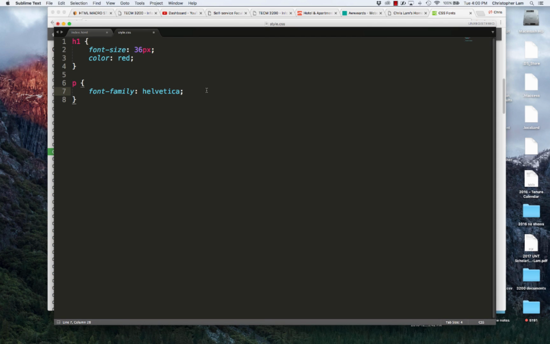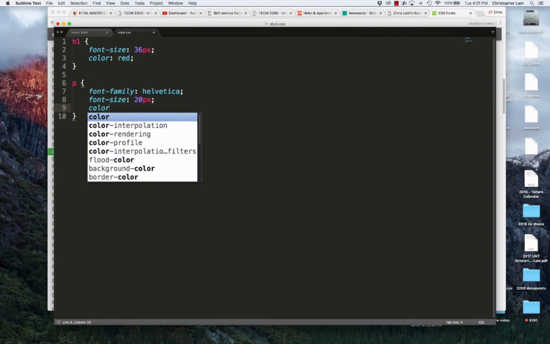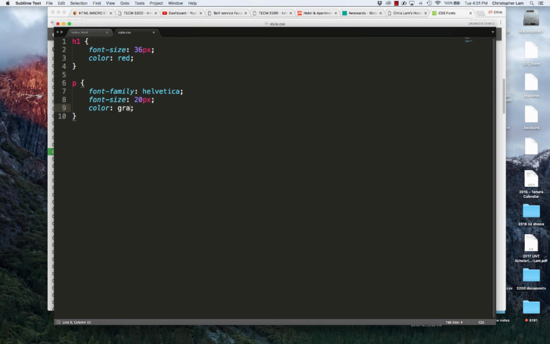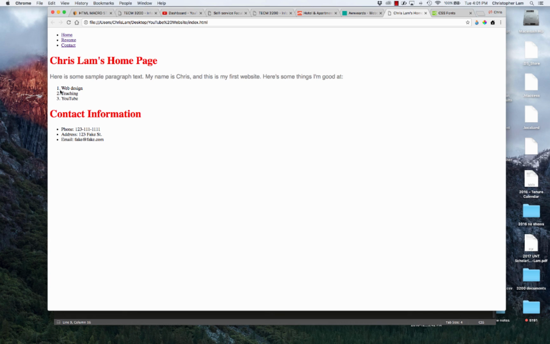And then if you have multiple attributes you want to change for a particular selected element, you use the semicolon, as you may have noticed. So we can change the font family, we can change the font size, for example. So let's change it to 20 pixels. And we can change the color. Let's change it to gray instead of black. Okay, so we're changing three attributes on our paragraph tag. And so you can see anything that is marked up as a paragraph tag is now Helvetica, 20 pixels, and gray.